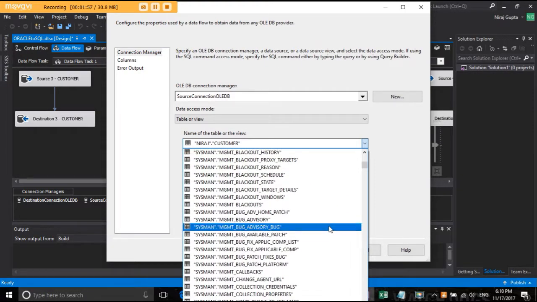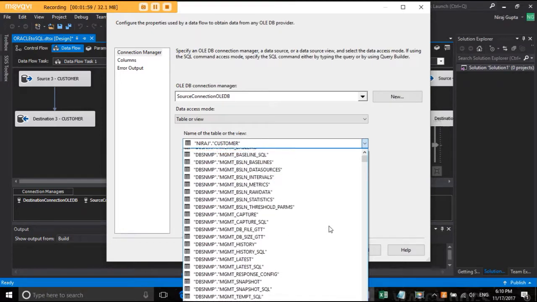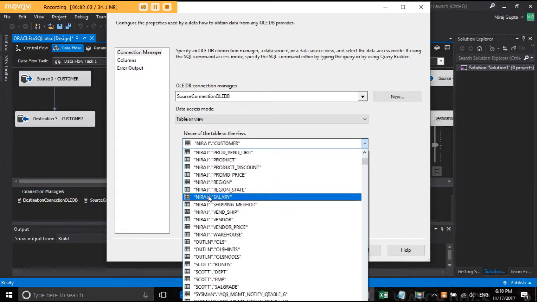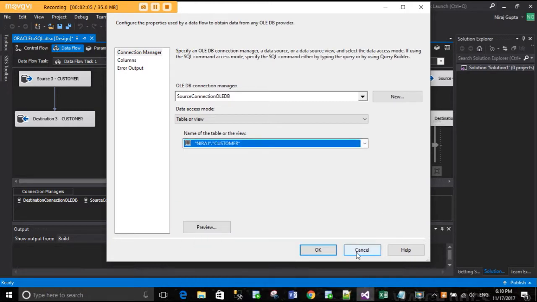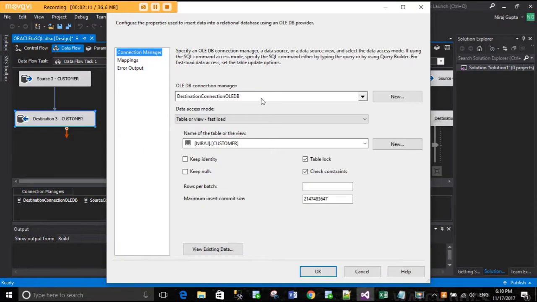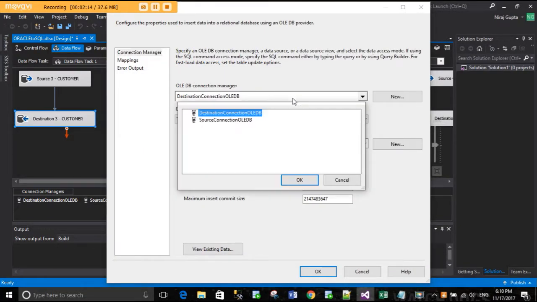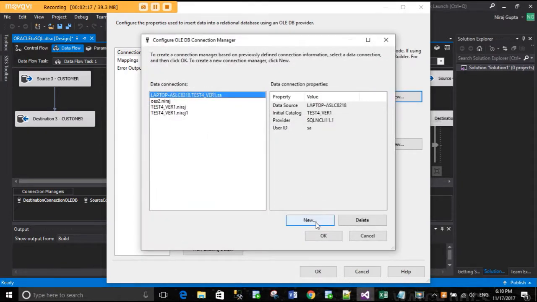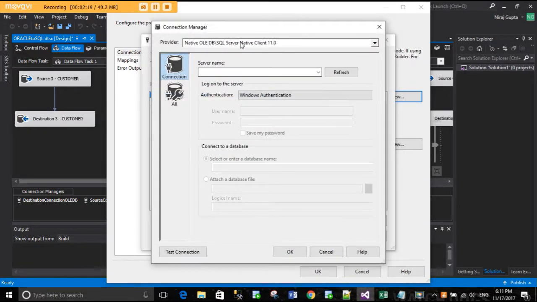These are all the tables contained in Oracle, from this user's schema. Then we select the table we need, the customer, and then connect our destination table. For our destination, we can create a new connection and use this native OLEDB or SQL Server native client, and select the server name.